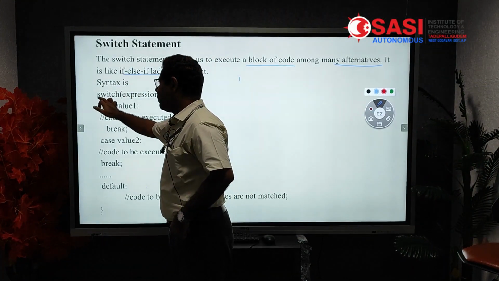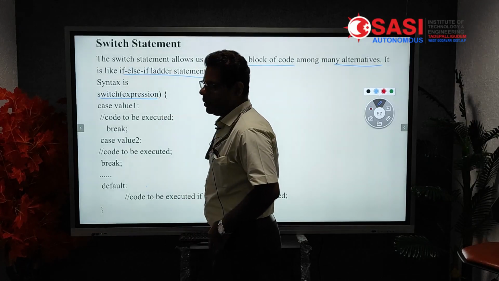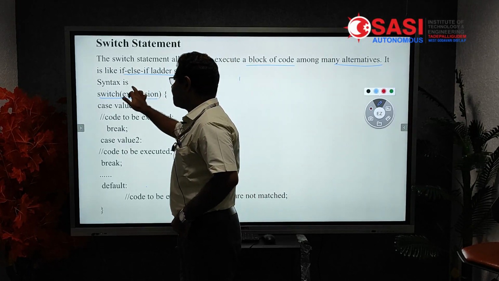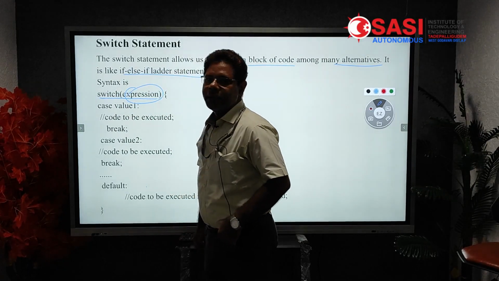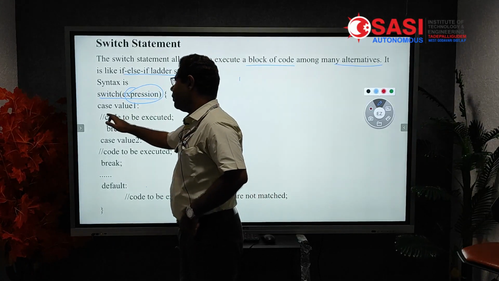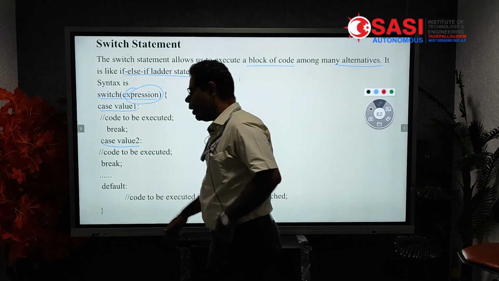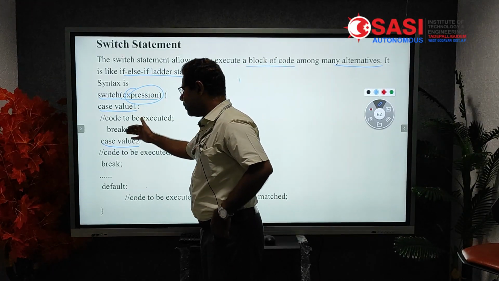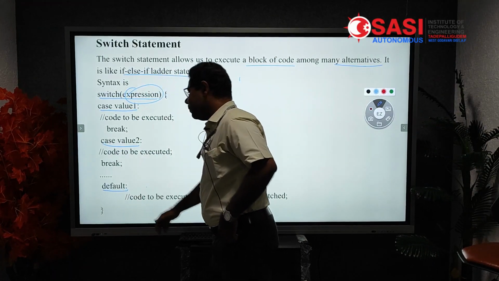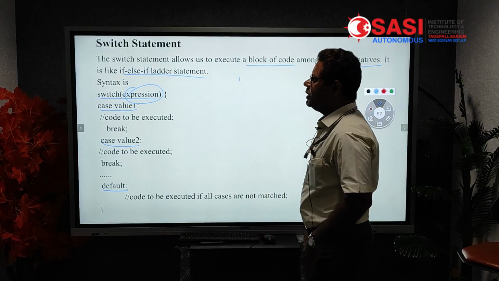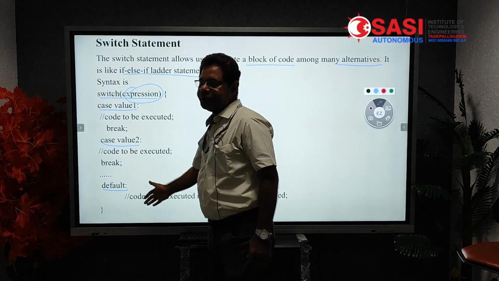Here the switch statement is switch expression. Now the expression is evaluated. The expression value is checked against case value 1, case value 2 and so on. If all the cases fail, it will execute the default. So this is the syntax for the switch statement.